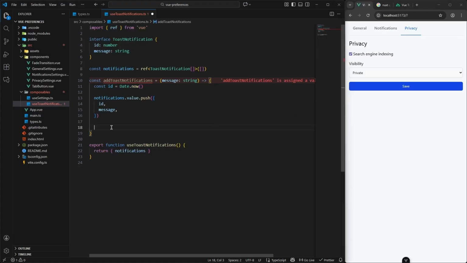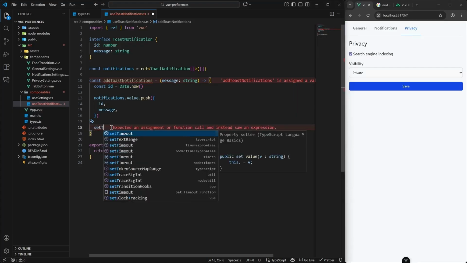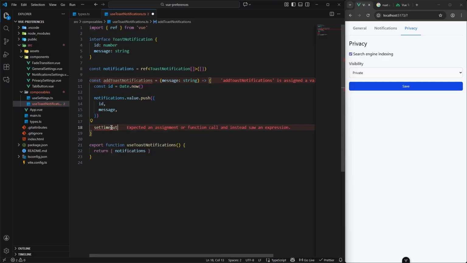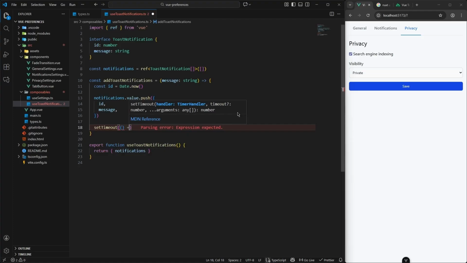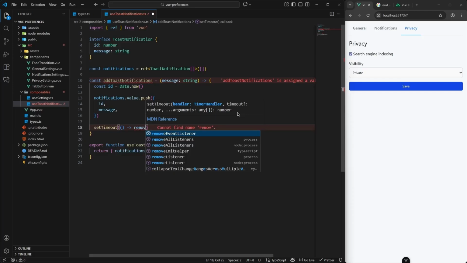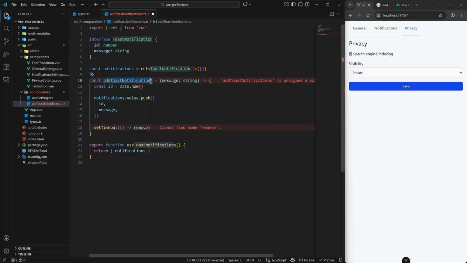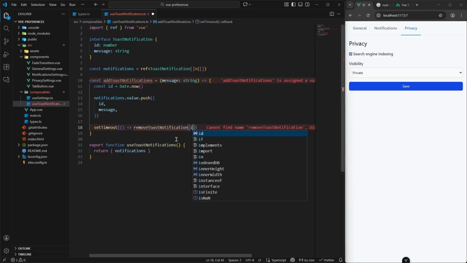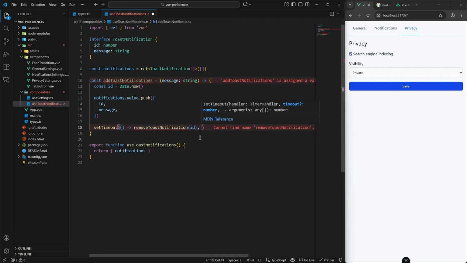So here we are going to call setTimeout, and setTimeout is a method where we are going to pass a function first of all, and this function is going to call removeToastNotification, and that is a function that we're going to create which will take an ID. And after this expression, we will also set the time. So for example, 5 seconds. So 5,000 milliseconds equals 5 seconds. And after 5 seconds, that toast notification will get removed.